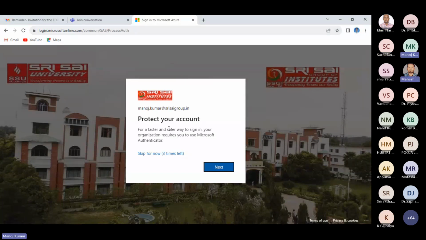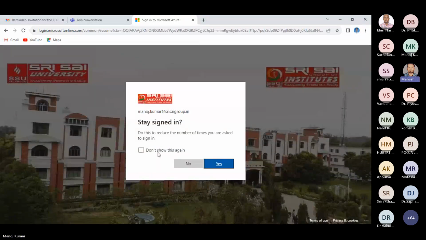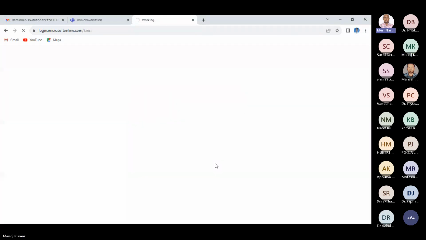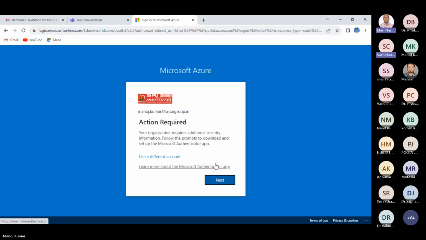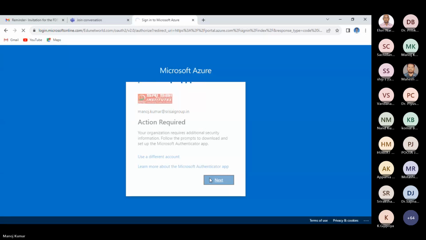So sir, now do I skip for now or click on the next one? Skip for now, sir. Skip for now. Skip for now. This three times, it is actually asking for authentication. Click on yes. Okay. Click on next. This is your organization account, right? Yes, sir. So that is why, for security reasons, it is asking you all those things.